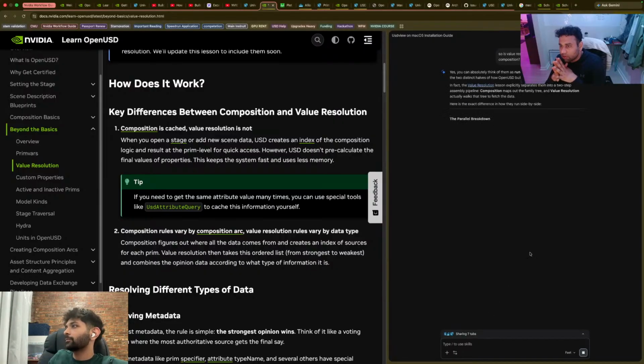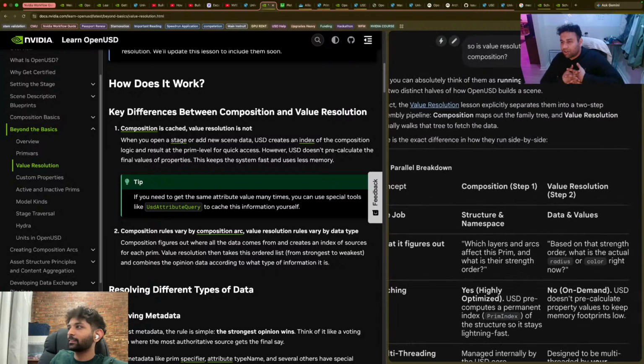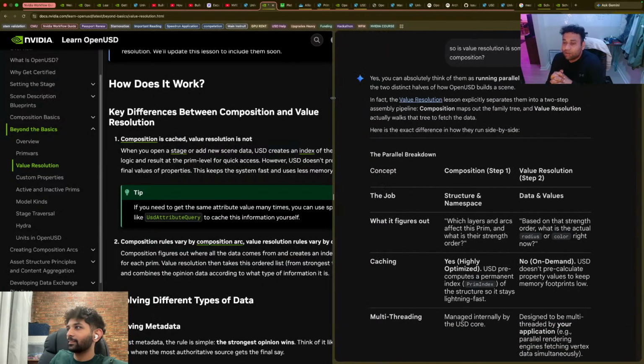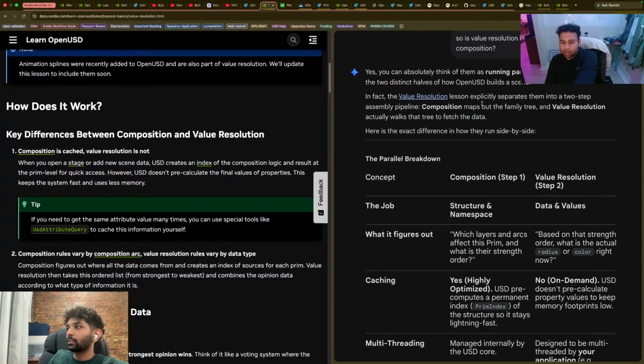Read it. Value resolution explicitly separates into a two-step assembly pipeline: composition maps out the family tree. Yeah, that's what I meant. Then why does this line say that it's going to first index the sources and then the values? I know it's sequential. I don't mean that it's going to happen at the same time.